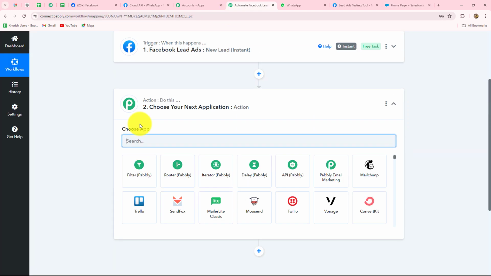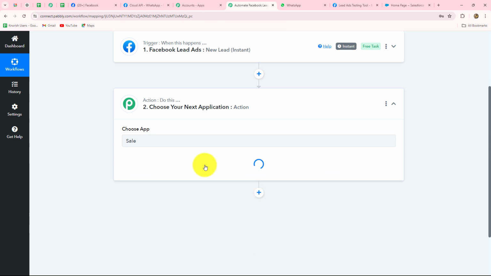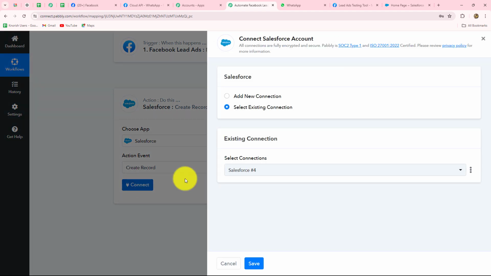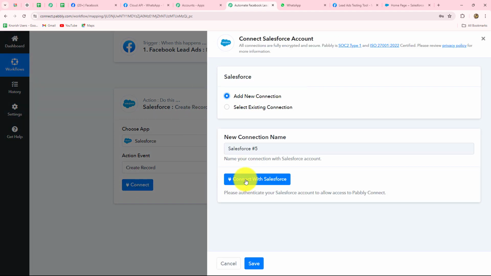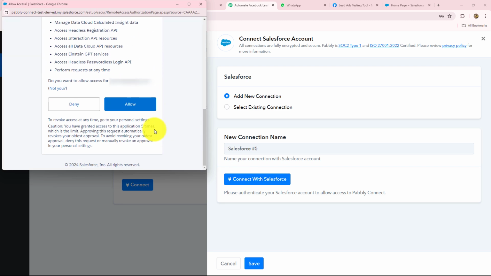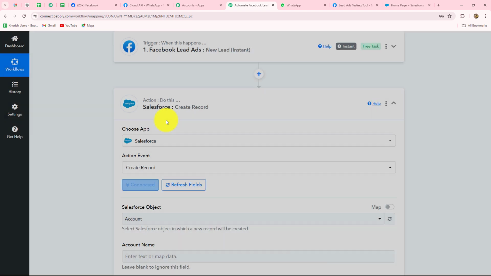So let's select our action application as Salesforce. Now we have to select the action event, that will be Create a Record. Okay, let's click on Connect, and here I'm going to go with Add New Connection to build a new connection with the Salesforce account, and I'm already logged into my account. So Pabbly Connect is asking us for permission to access our Salesforce account. Let's click on Allow as it is 100% safe. As we've done that, we can see that our authorization has become successful and our connection between Salesforce and Pabbly Connect is also successful over here.